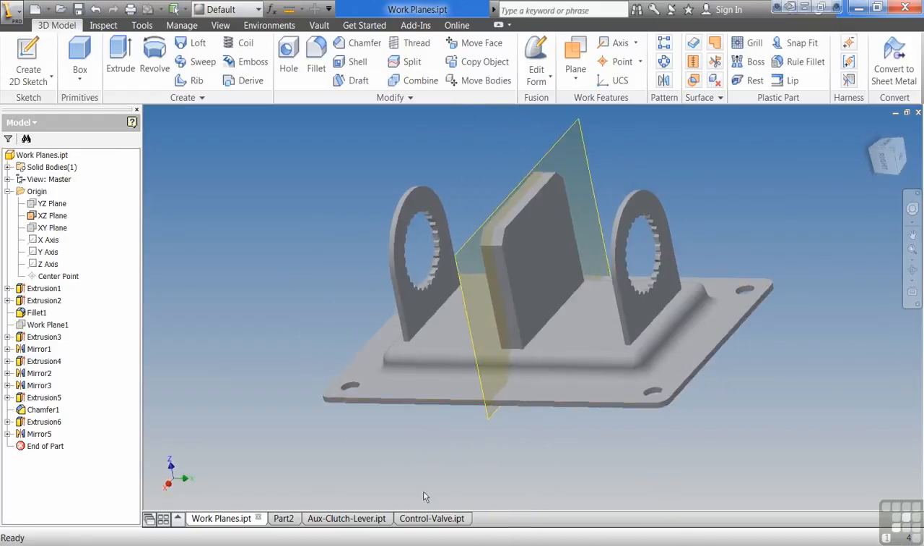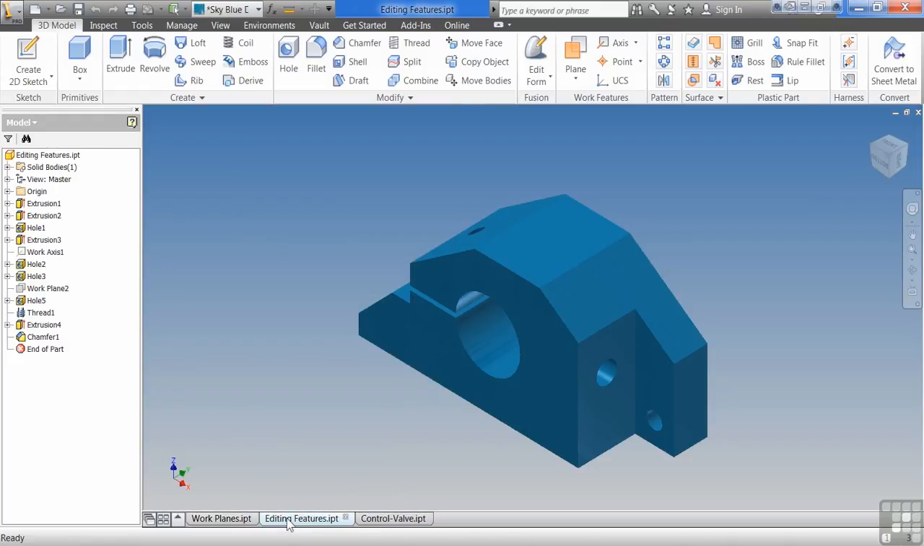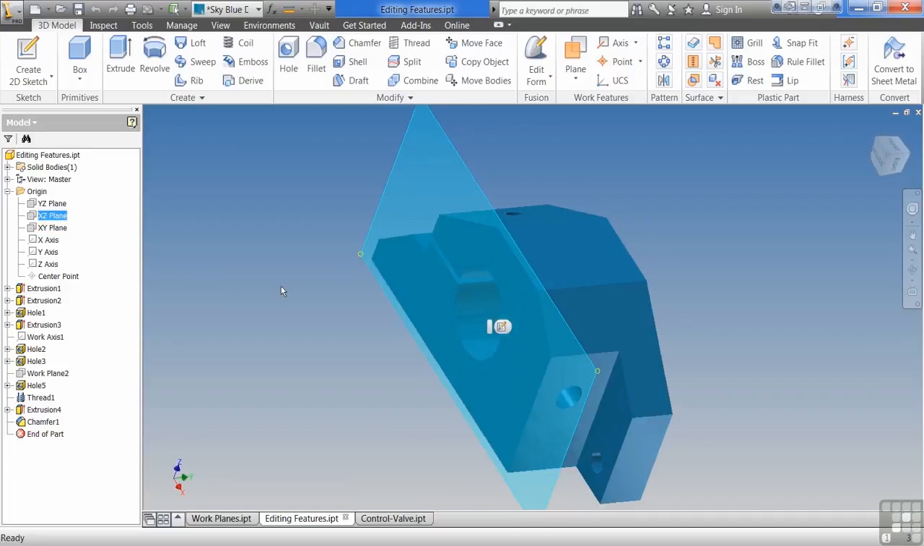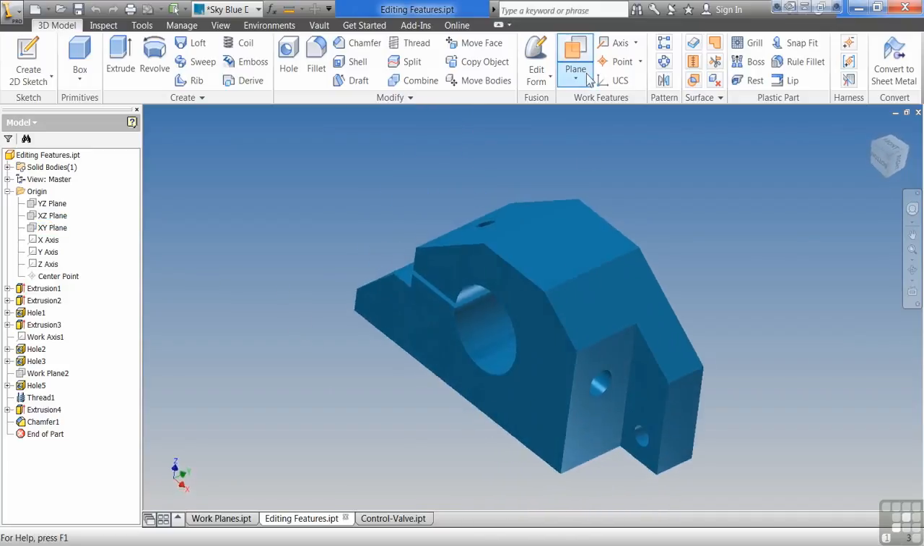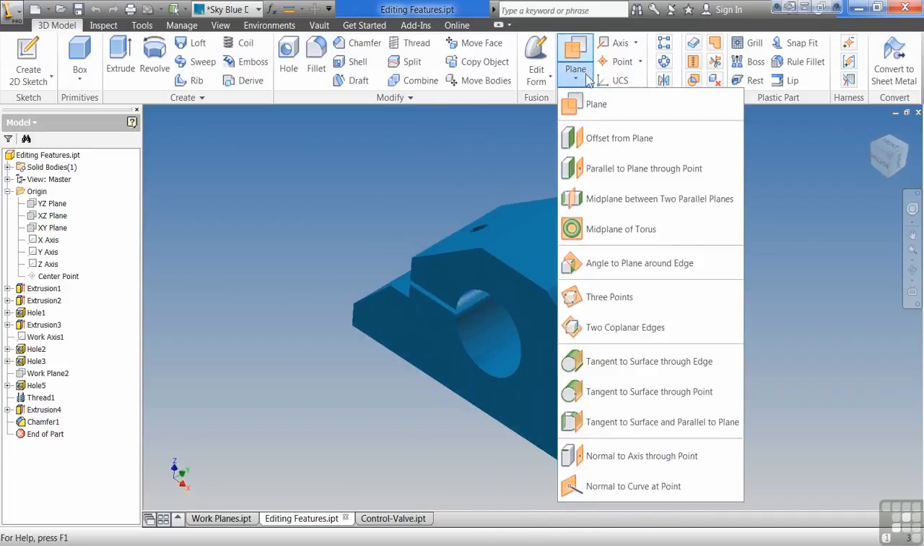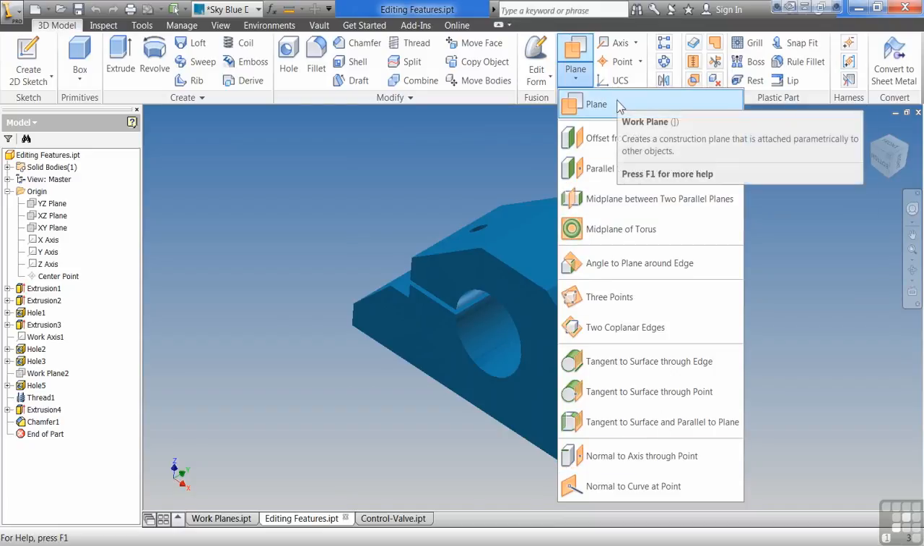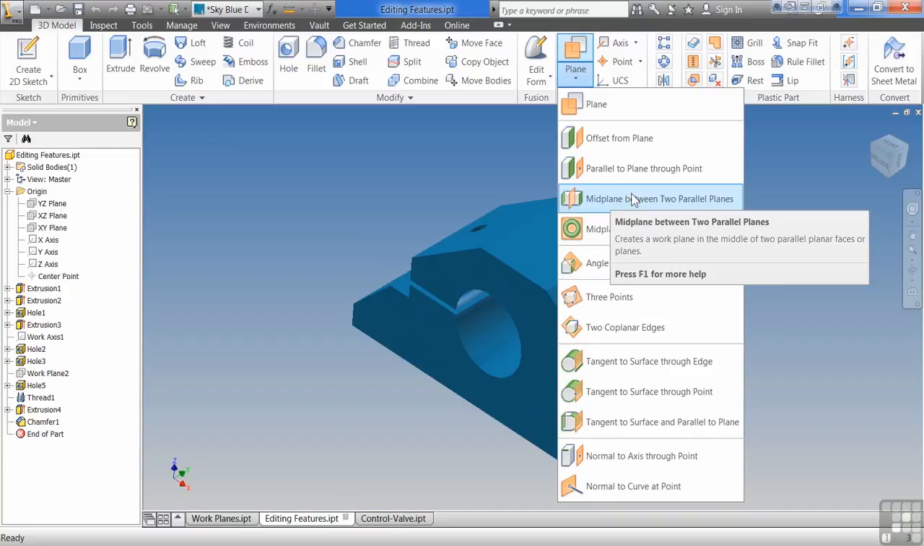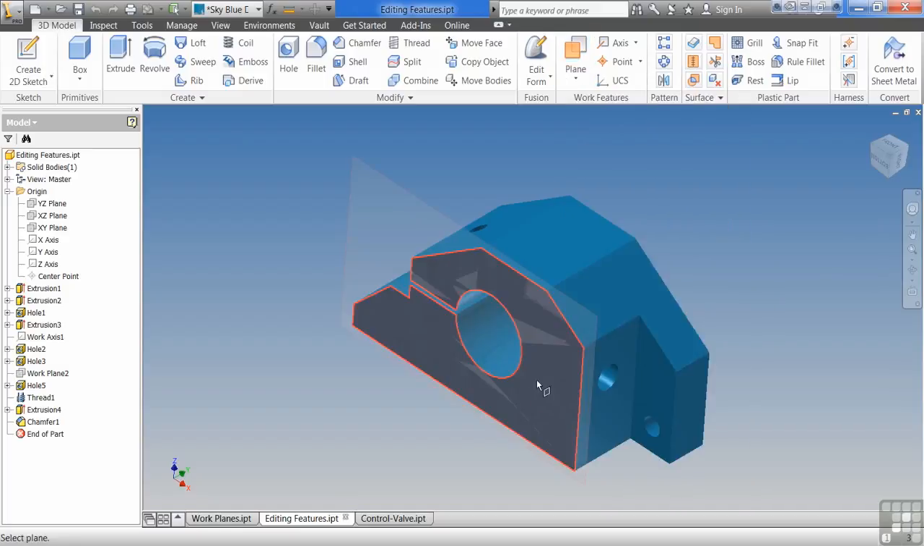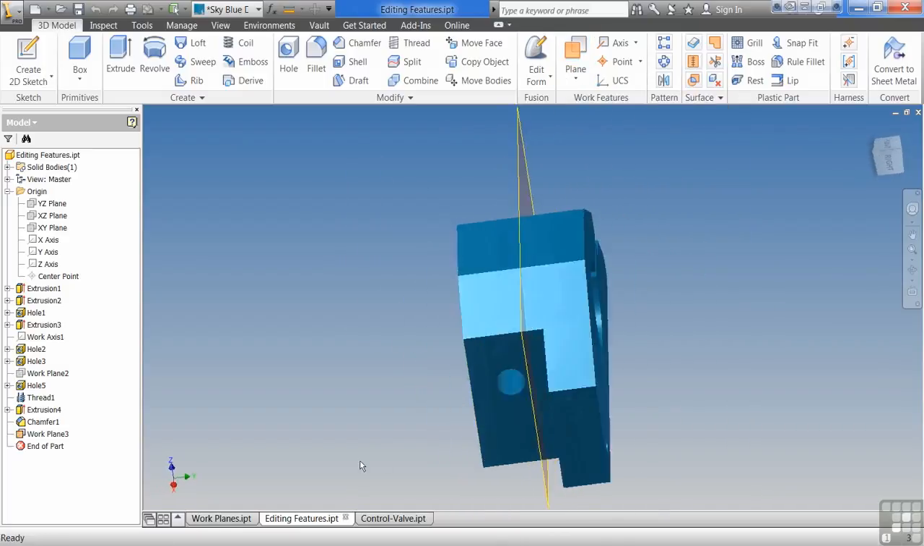So let's take a look at adding work planes to other parts. In this part, for example, the work plane isn't down the center. But what if you need it down the center? Inventor gives you some training wheels. All of these options under work planes are all created from the same basic tool, but they've given you some helpful hints to give you some ideas. So if you say mid-plane between two parallel planes, basically what you do is you click on the outside there, and it puts it down the center.